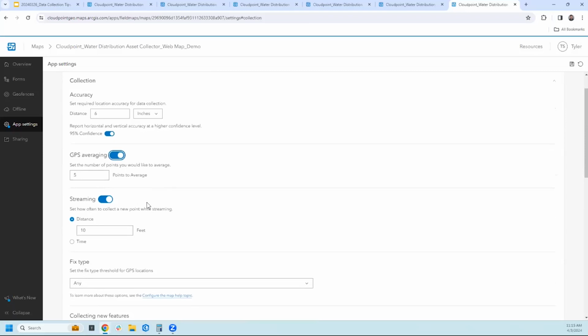Next, we'll go to streaming. This is specifically for line features. When you have the DA2, you can stream a line instead of just creating point to point. This will add a new vertex as you walk. So you start streaming, then you start to move. If you have it based off of distance, you can have it add a new vertex every 10 feet, or you can have it based off of time as well. So every 5 seconds, it's going to simply add a new vertex as you move with the device. It'll follow you in your high accuracy and create a line feature as you move.